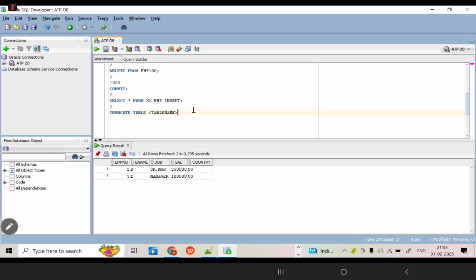Now here I am going to write it. Now you can tell me: TRUNCATE TABLE table name. How many rows are deleted? As per this table, how many rows are present as of now? 2 records. If I write this command, how many rows are deleted? Can this command delete the rows permanently or not?